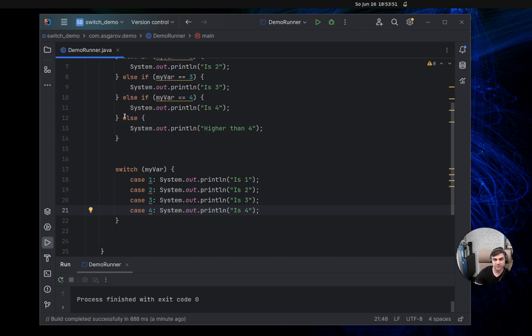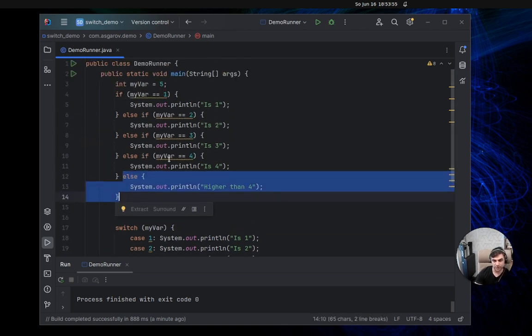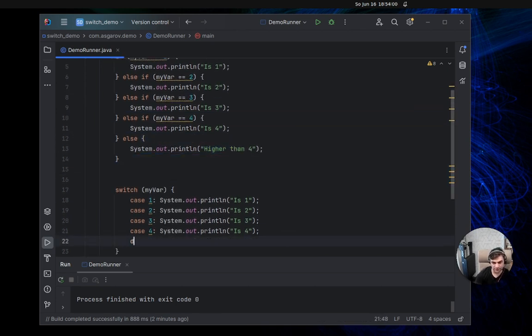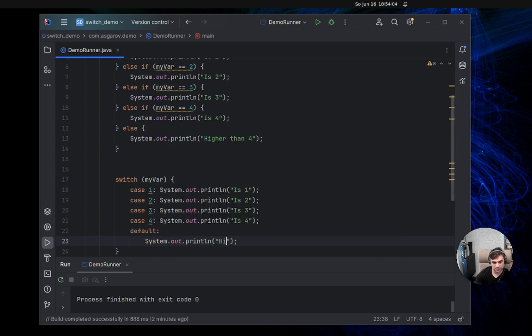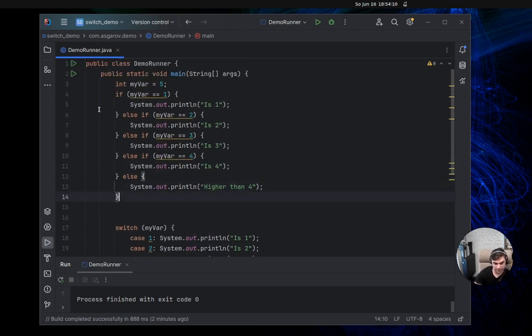And what about else, you might wonder? Because here we have a bunch of conditions, but at the end we have else. Well, for else, you can have default. And you do s out higher than 4. Now, switch has a very specific behavior.